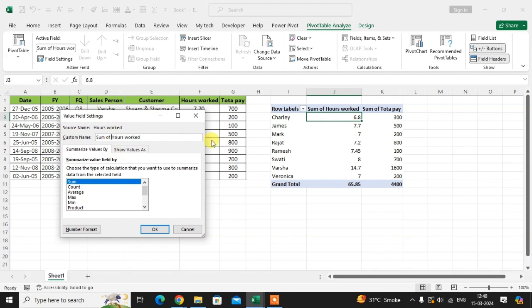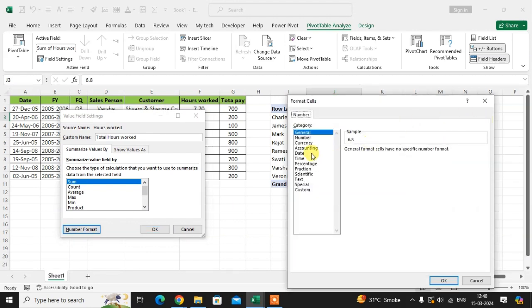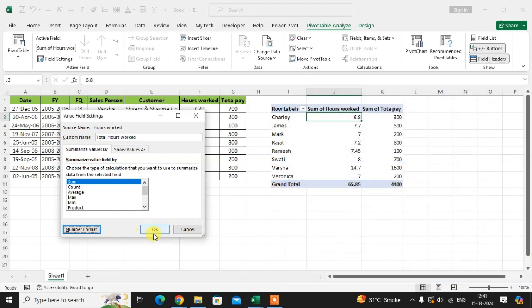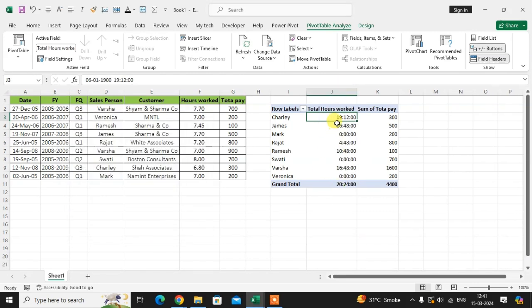and here you can change the name also. Total hour works. Then click on the number format and click on the time. For some, we are going to some hours, so don't use the PM AM, use these types of the time. Okay, so I just select this one and click on OK, then click on OK again. That's it. Here you can see the number format is changed.